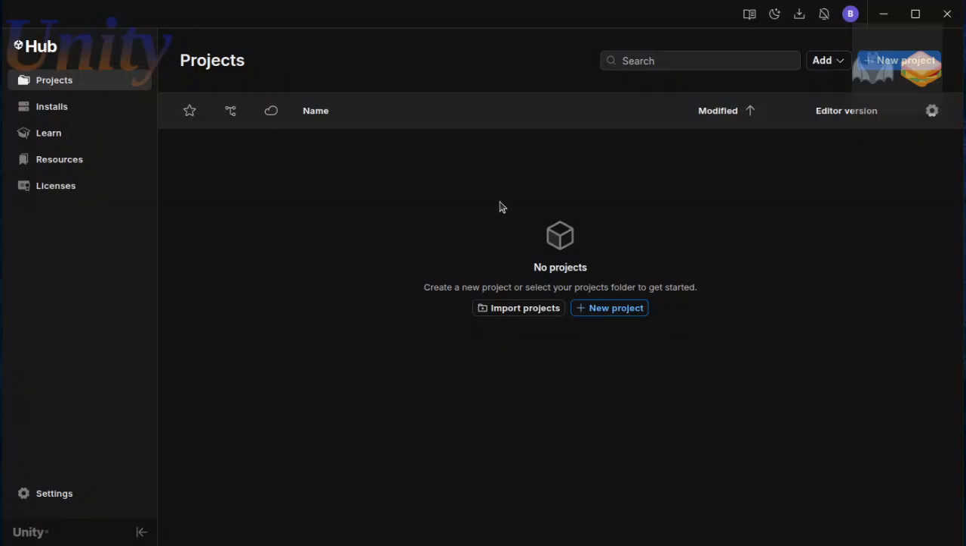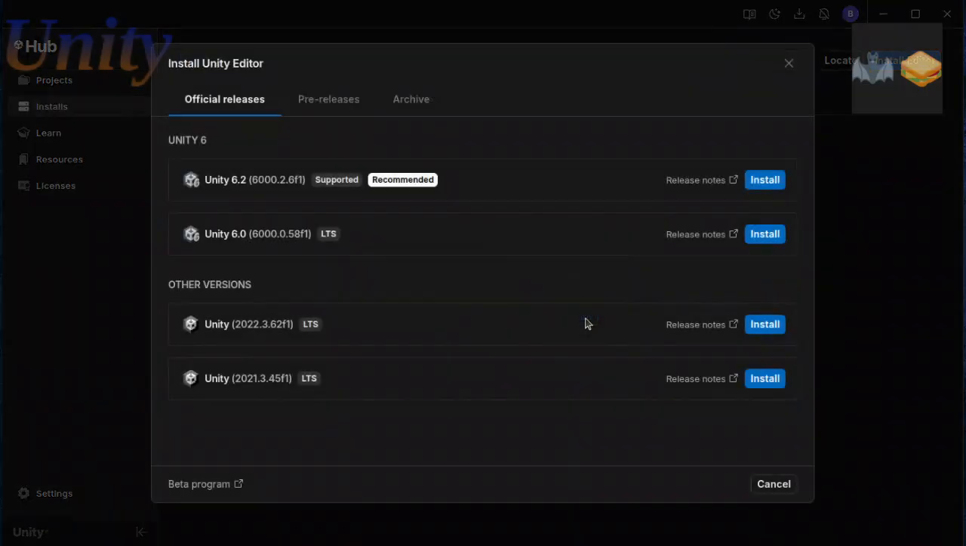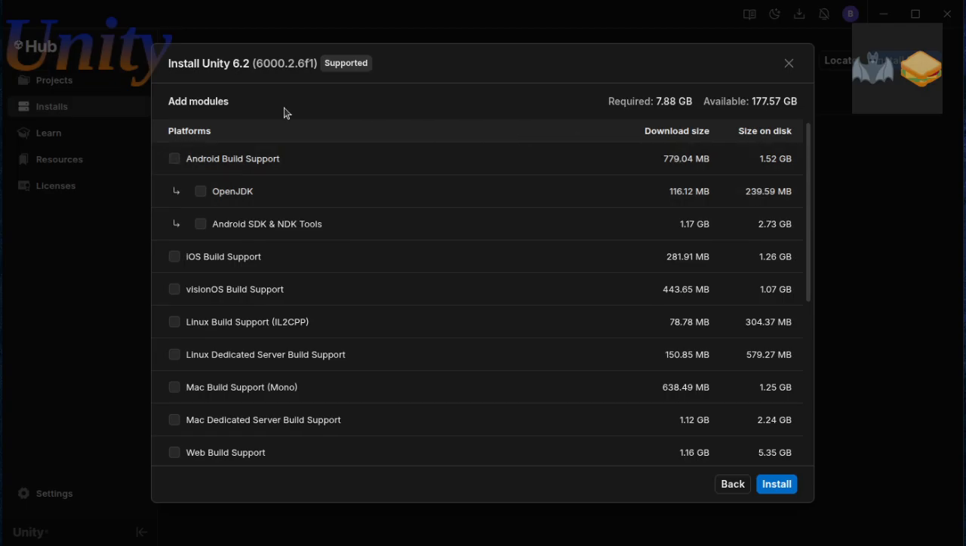Okay, welcome back everybody. So the next thing that we need to do, we don't want to create a new project yet. We want to look for an official release. We want to install an editor. And let's grab Unity 6.2, just because.